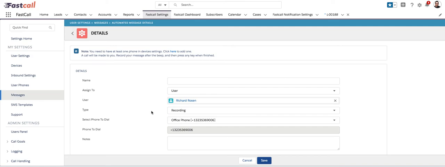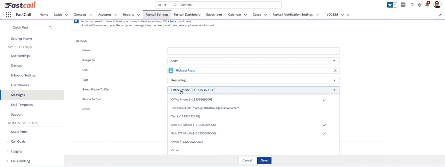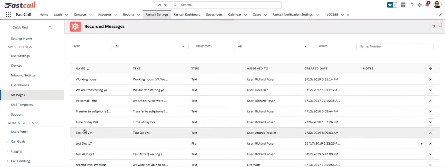The recording, we will call you on a device. It does have to be a hard device. We don't call the soft phone for this. So you call a hard phone, and you can record your voicemail greeting or a voicemail drop message, and you save that, and that's available to you.